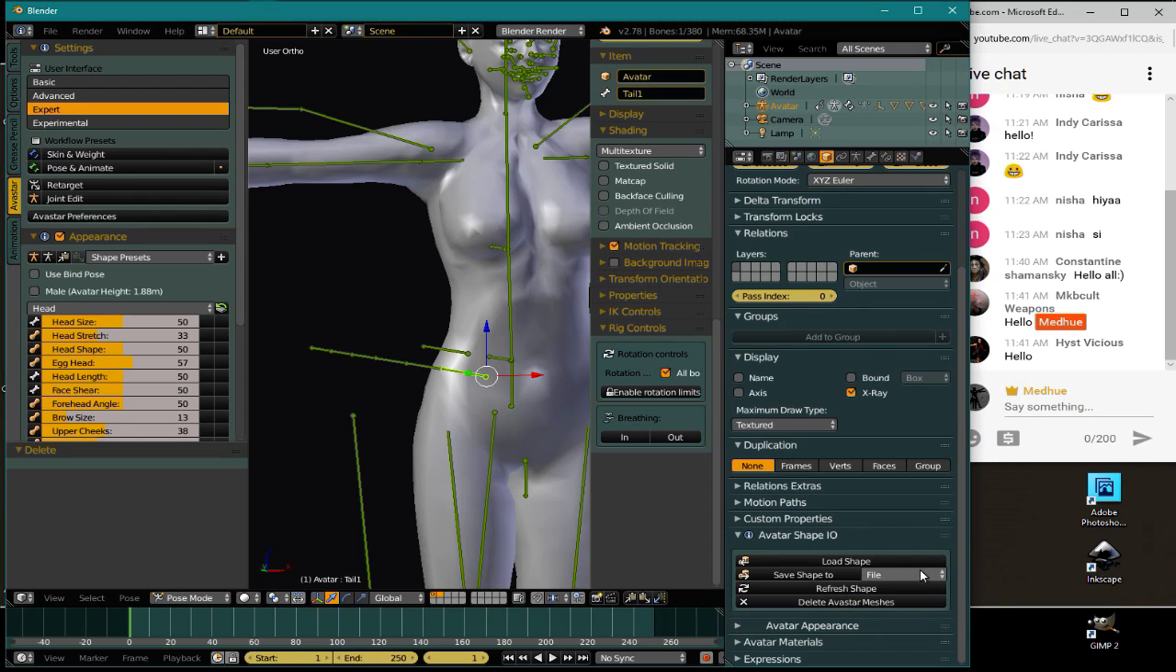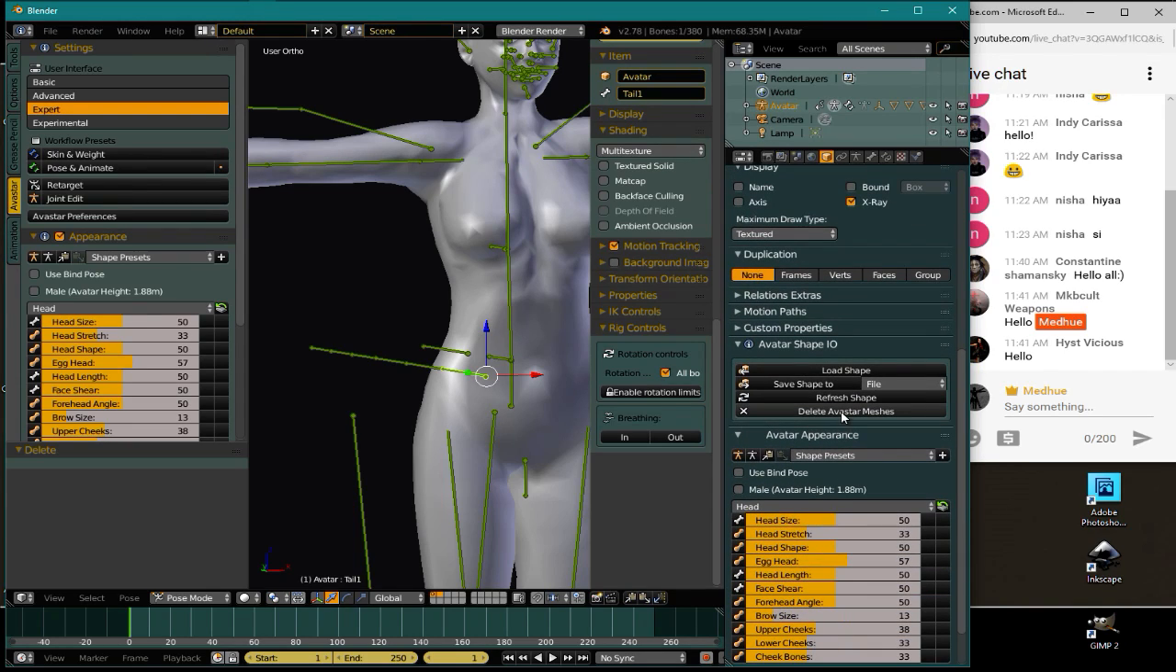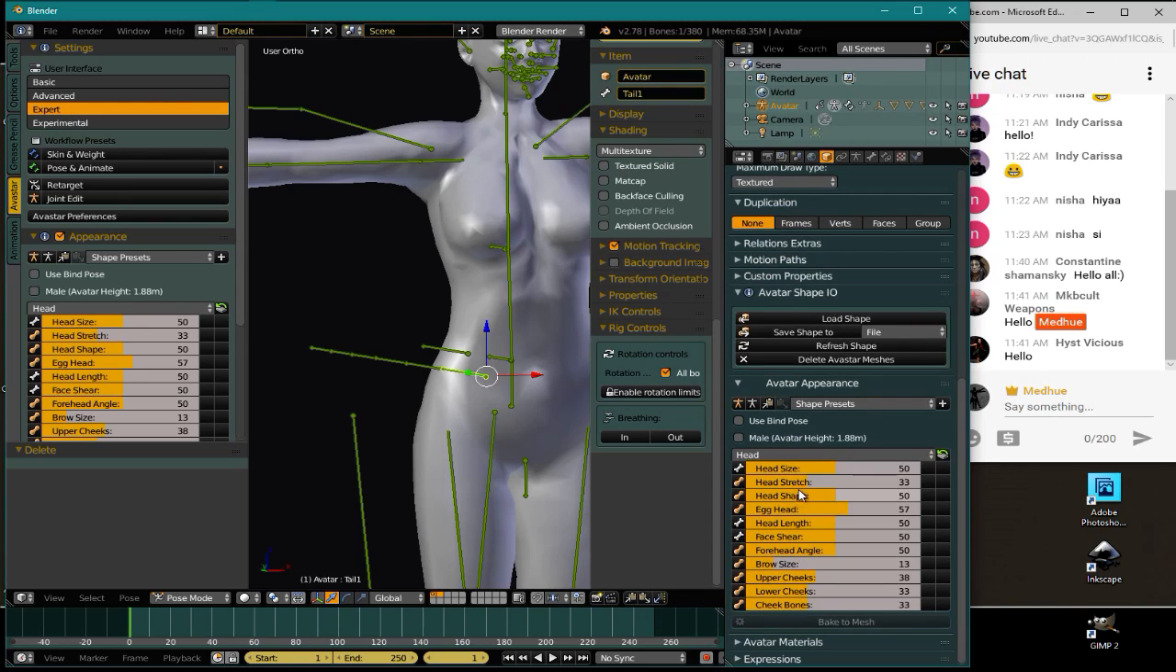Refresh shape, delete Avastar meshes. So all the default meshes you could delete right from this panel. We also have a copy of the appearance panel underneath object here with a bone selected.